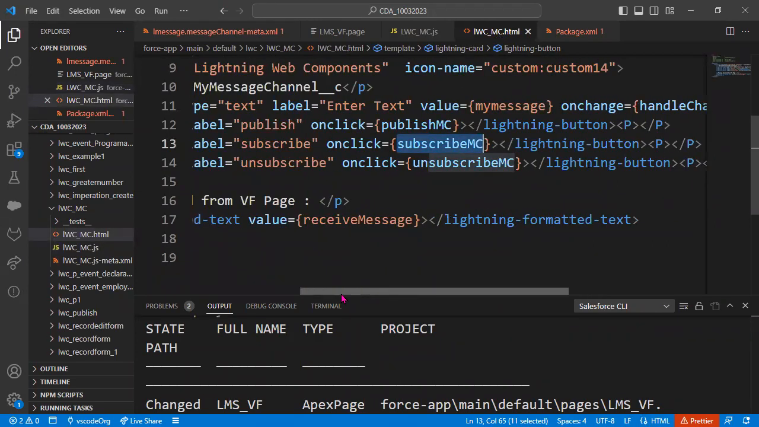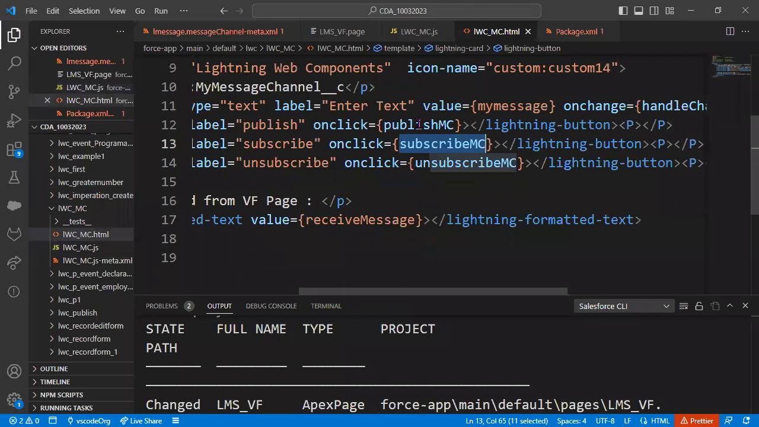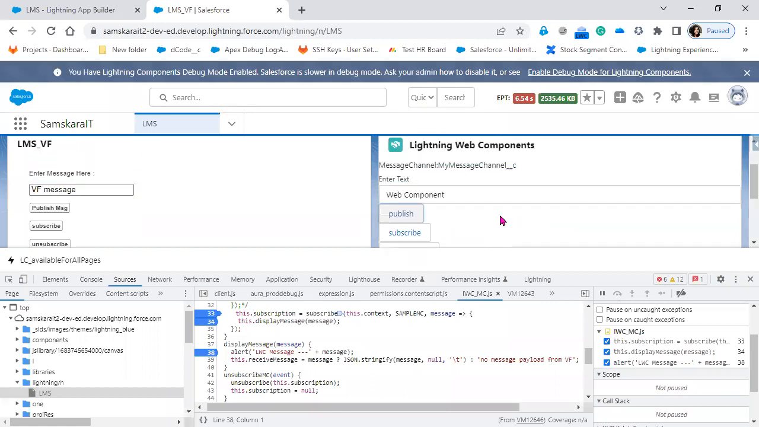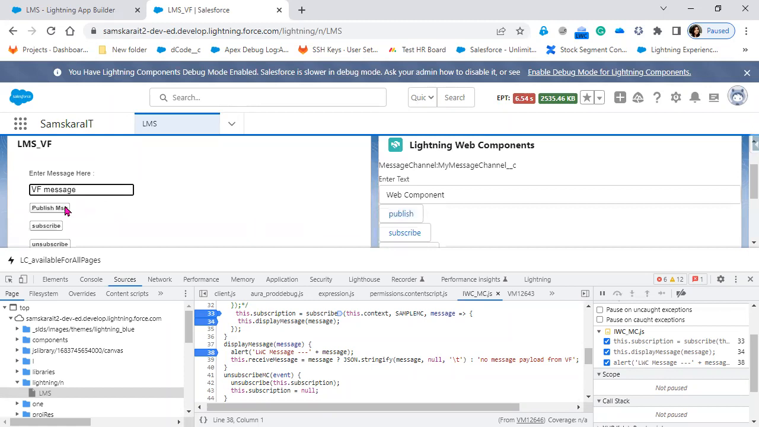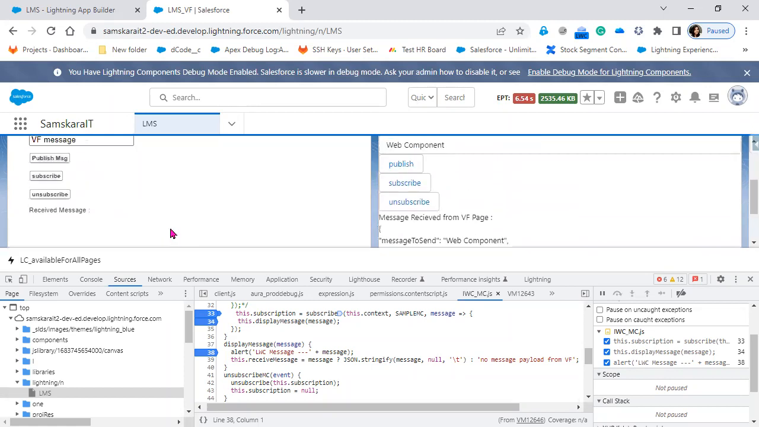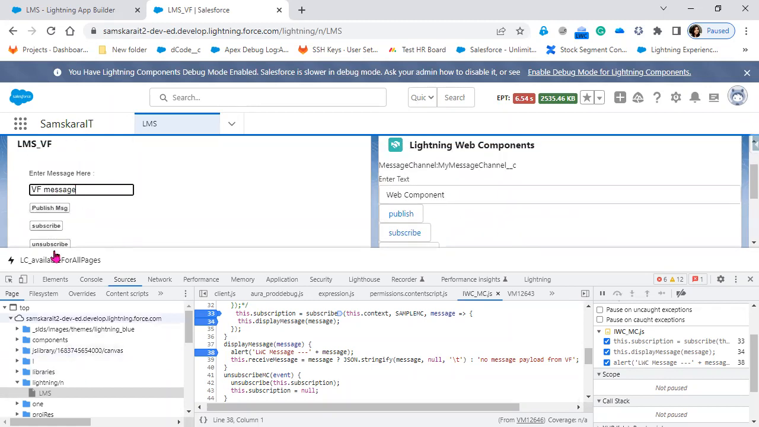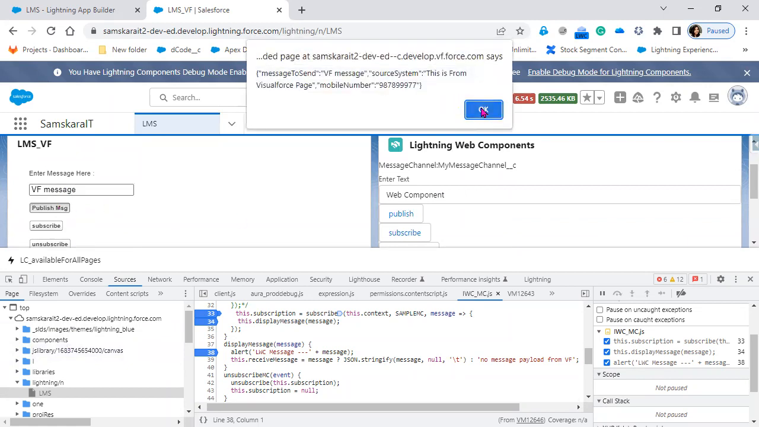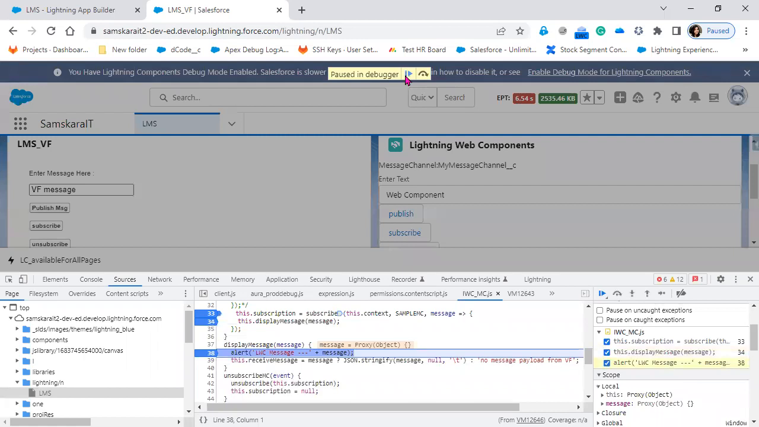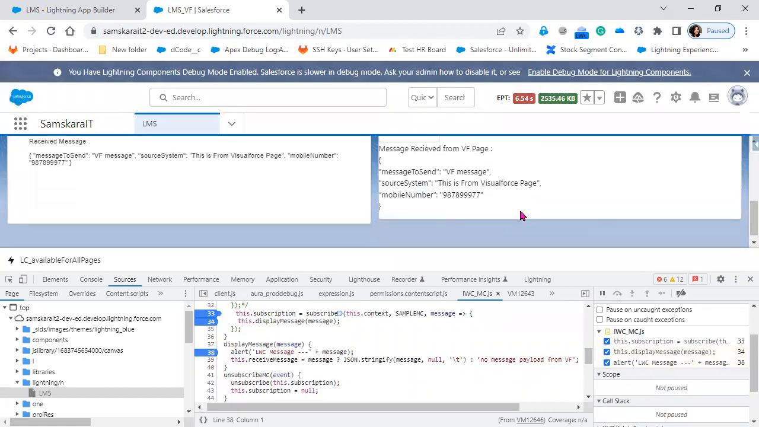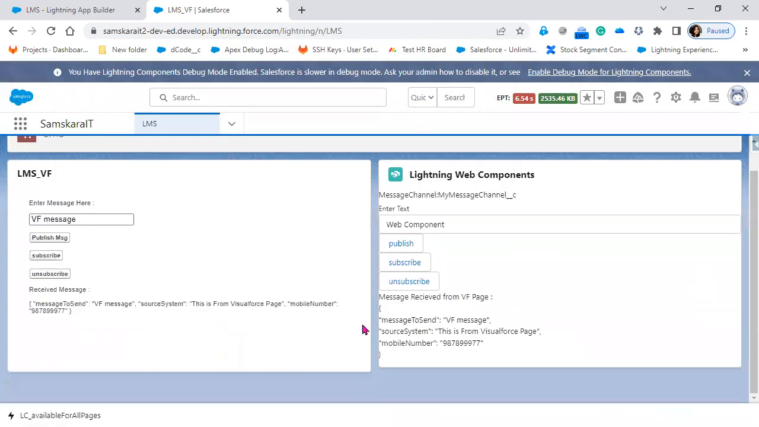HTML. When I click on publish, it is only heard by the same LWC component. It is not heard here. So if I say subscribe, okay, and VF message, publish it, click on this, display message, alert, click on OK. Now we are able to listen.